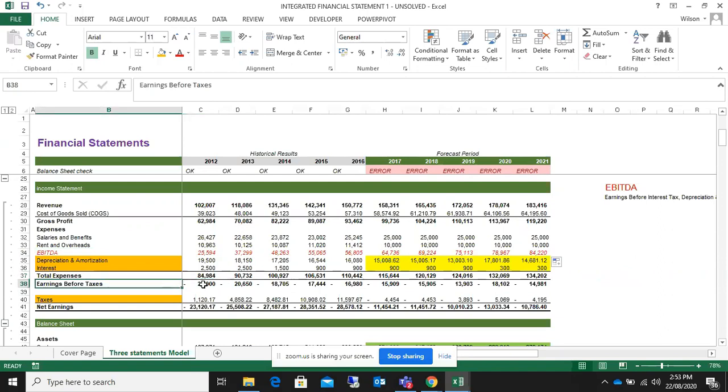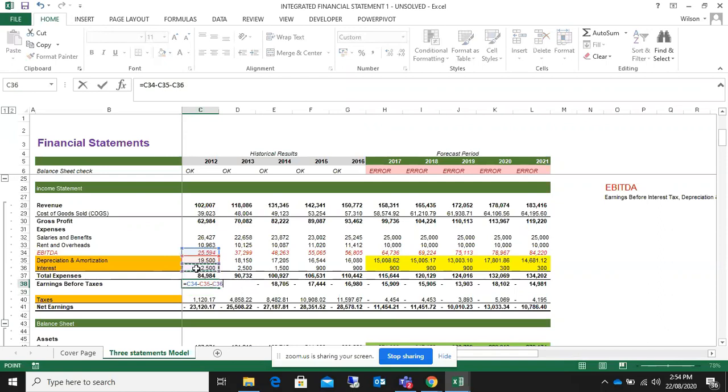Now, earnings before tax, of course, is going to change. The formula is going to change here because EBITDA is affecting it. You can see this number here, 84984, is EBITDA. So what we're going to do is simply our earnings before tax, this formula is going to change. So our earnings before tax is just going to be the EBITDA, of course, minus the depreciation, minus the interest, and you press enter.